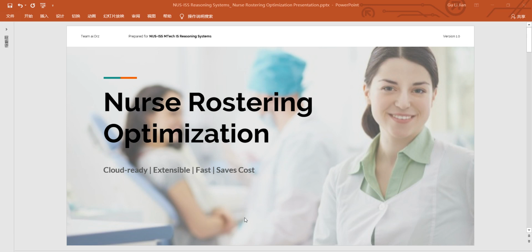Hello everyone, we're from the NUS ISS MTech team, ai.Orz. As part of the Reasoning System course, we shall be presenting on our team's nurse rostering optimization solution.